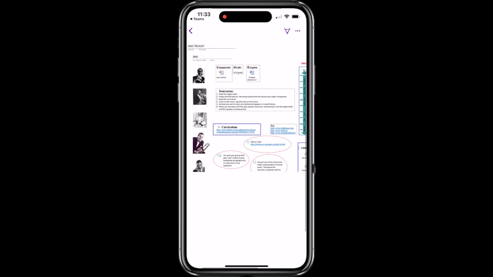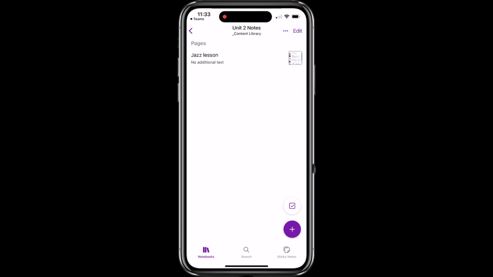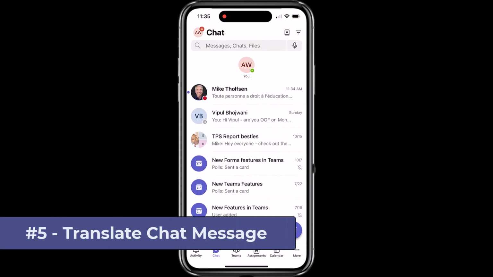So this is the rich OneNote app. I happen to have installed it. But if I just wanted to view things, I don't even need that. The fifth new feature is the ability to translate a chat message.